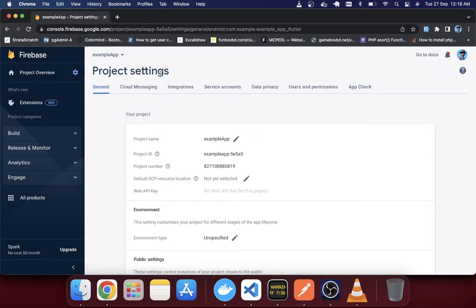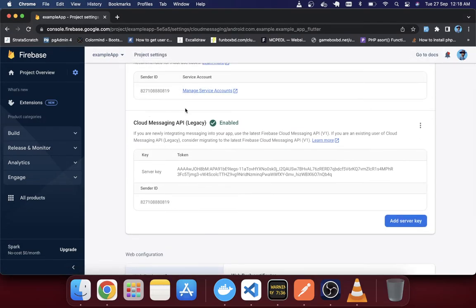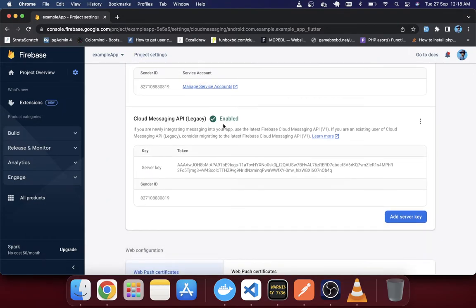In these project settings, go to cloud messaging and go down in here, and you will see this is enabled. But when you create this application for the first time, you will see it's disabled. So you just have to make it enable. Why do you have to make this enable? For this server key.